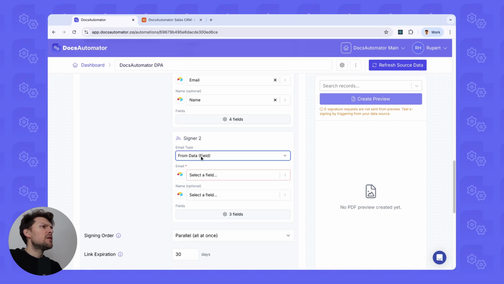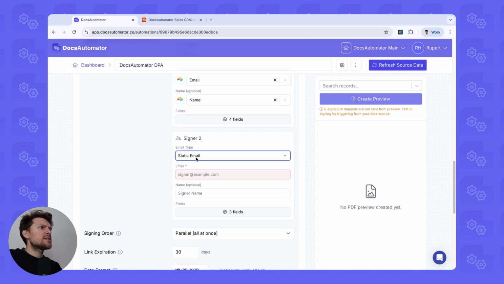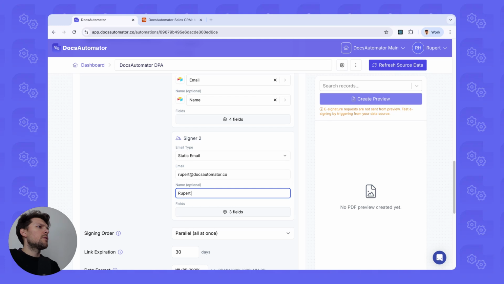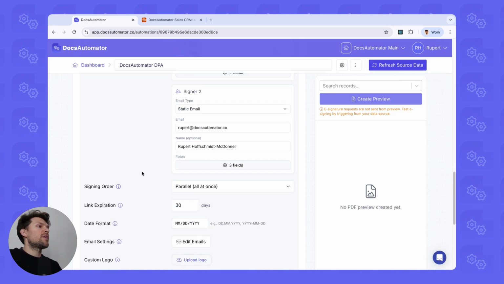Signer 2 is in our case always static, so I can pull this from data in Airtable in this case, or I can just declare this statically. And then I just use my own email address. I will also put my name here. And this is always the same because I want to always sign as a party as well, but statically is always me on that document.